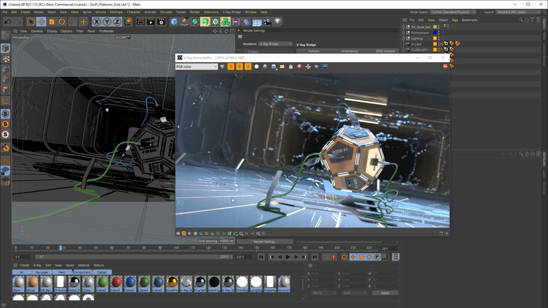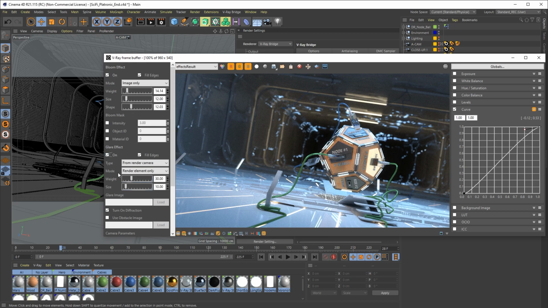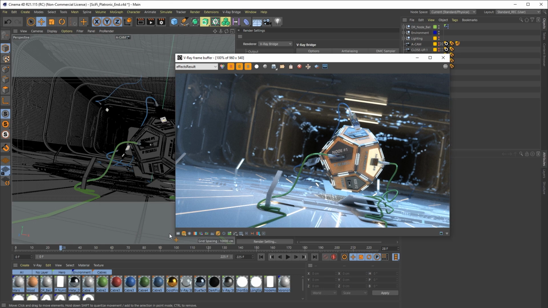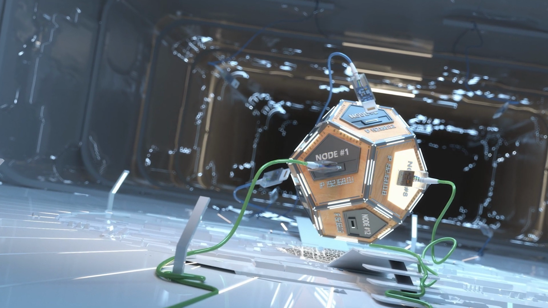Now that the image has finished rendering, we can add a basic color correction and play around with some of the post-production effects, such as bloom and glare. Now that you have seen how to use distributed rendering in V-Ray for Cinema 4D, we'll explore more features and their use cases in upcoming lessons.